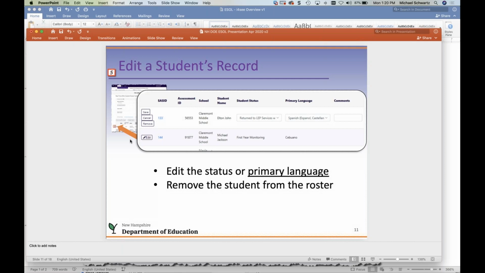So two things. One is, as I mentioned earlier, you'll see the editing of the status. You are able to do some things that you couldn't do before. But the other very important thing is the primary language. We realize that there's several students who do not have a primary language specified. One of the things we're going to ask you to do, and one of the first things hopefully you will do, is to make sure all your students have a primary language specified.